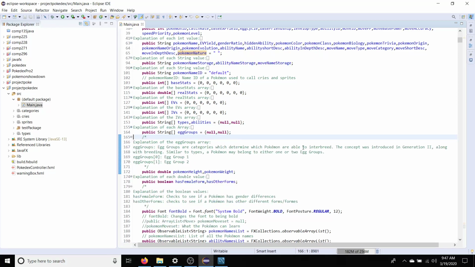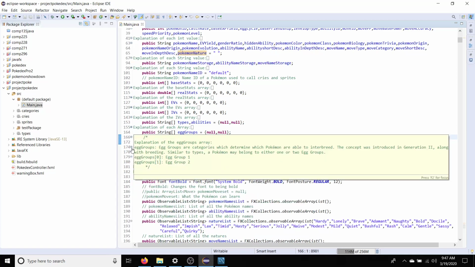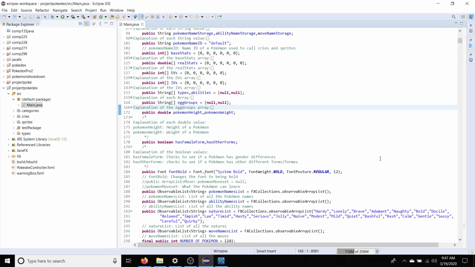Egg groups. Pokemon, like for example, when I talk about the egg steps, Pokemon can breed, but it always depends what egg group they're in. They can never breed with a Pokemon that has a different egg group. Pokemon can have one to two egg groups, can never have none, essentially. And then you got the Pokemon height and weight here.